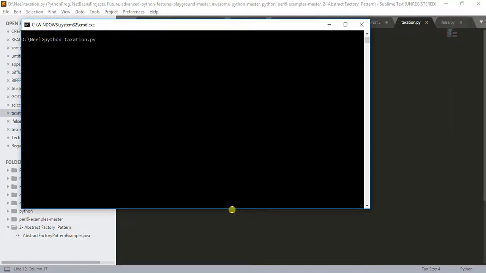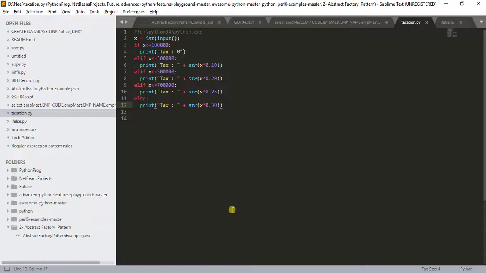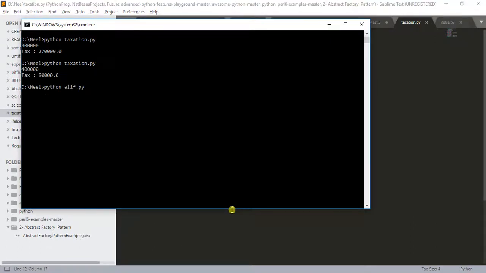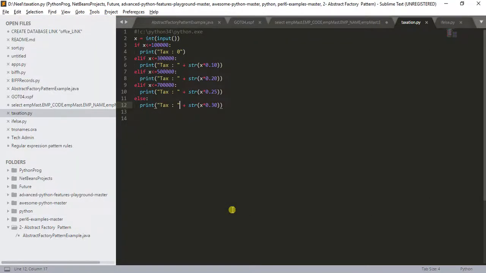Now let's run the program. Let us give 9 lakhs, 2,70,000, that is 30%. 4 lakhs, that is 80,000, that is 20%. And 2 lakhs, 10%. And suppose 20,000, 0. This is how decision making happens, and this is a very simple one.